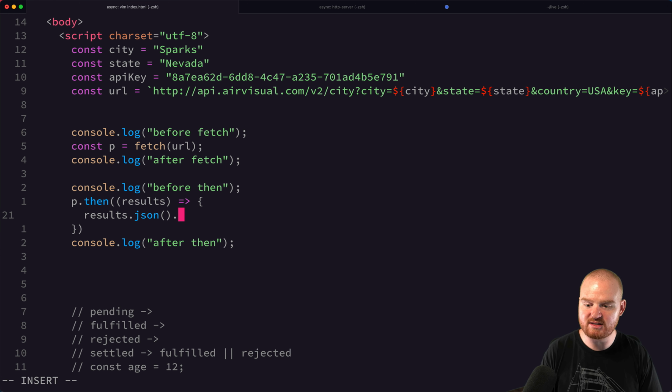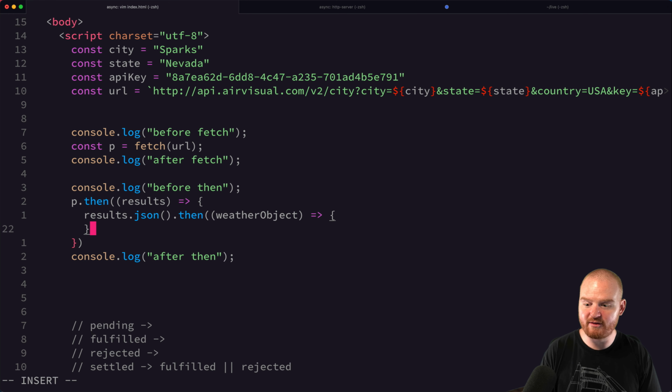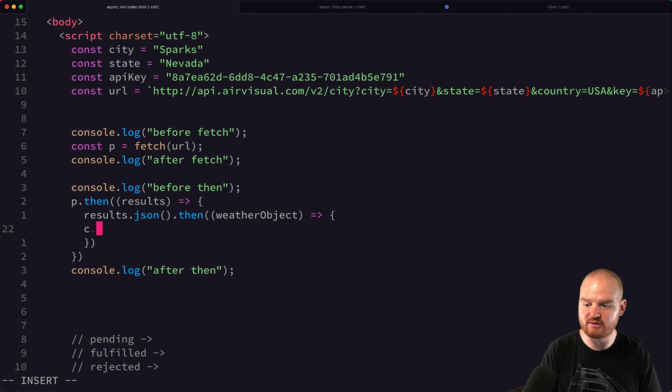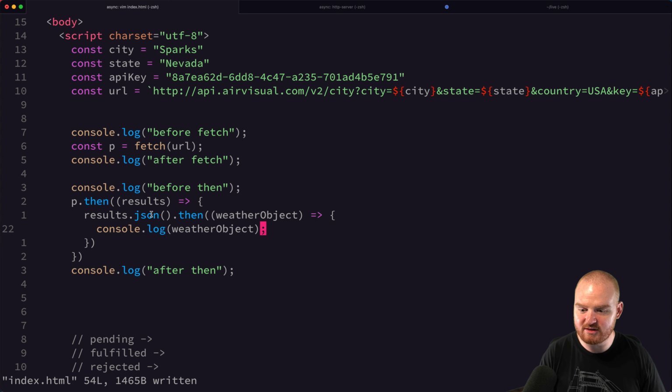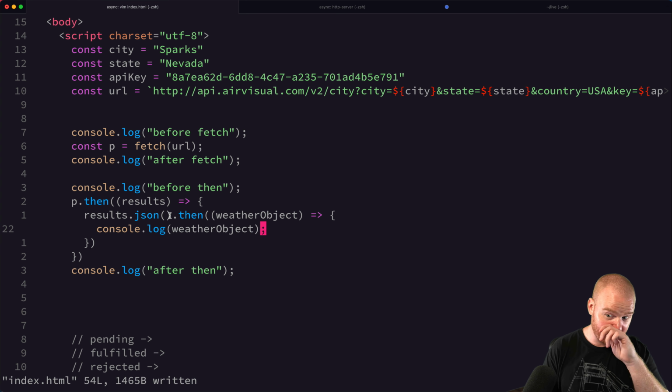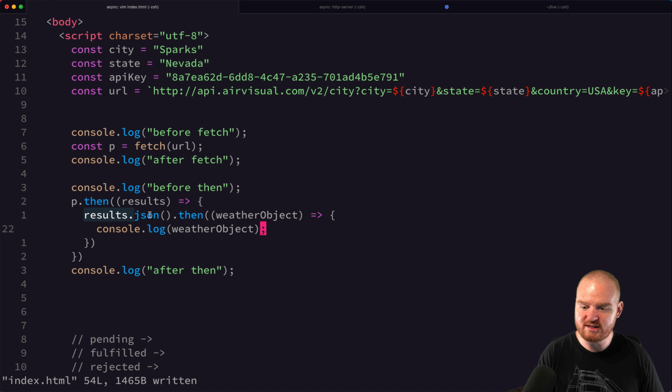So we can say results.json.then, and then pass in some other thing like obj. So this is going to be our ultimate weather object, and that weather object is going to have some data on it. So we'll console.log weather object. Okay, so in this case, I'm chaining .then directly onto the results.json because we know that results.json is going to return a promise.